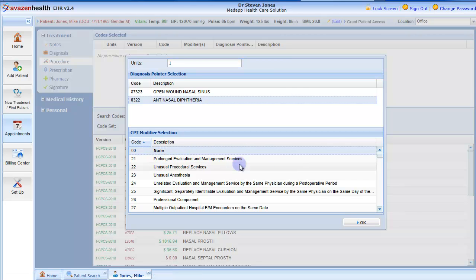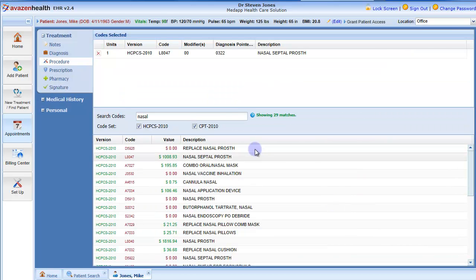Once done, click OK to proceed. And the code, of course, will show up above. Let's add one more code.